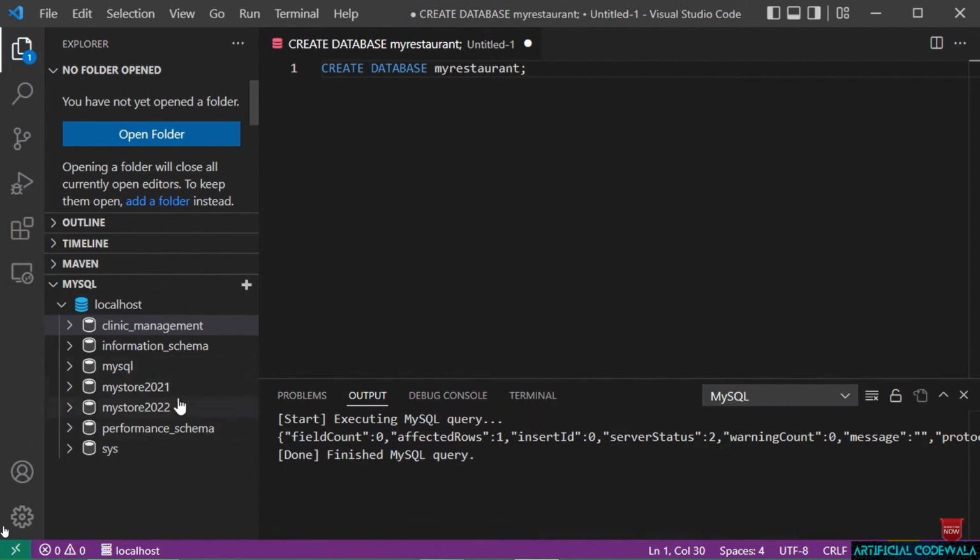And to find the new database, we have just to refresh the connection. So let's make a right click, then refresh. And here we can see that we have this new database. Let's expand it. So we can see that it is empty.